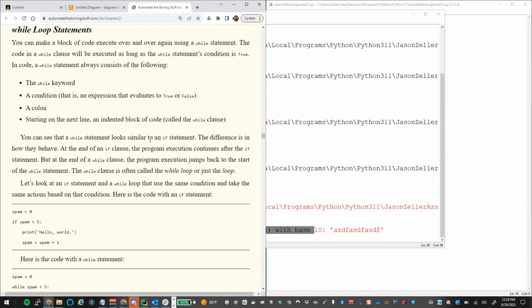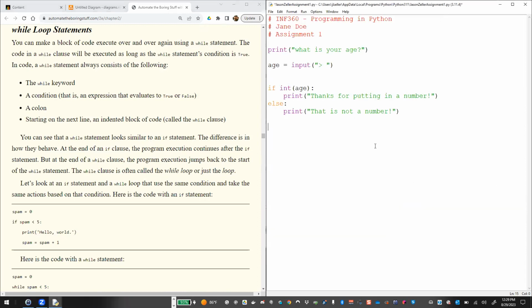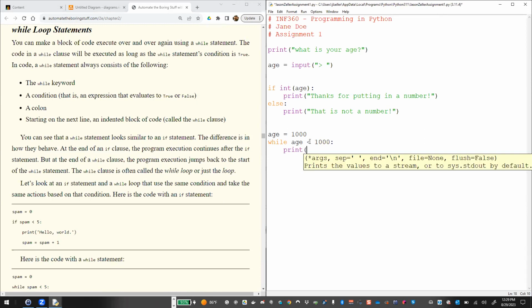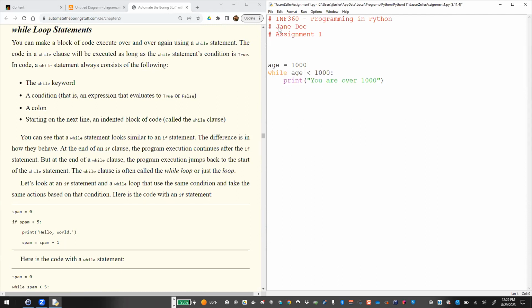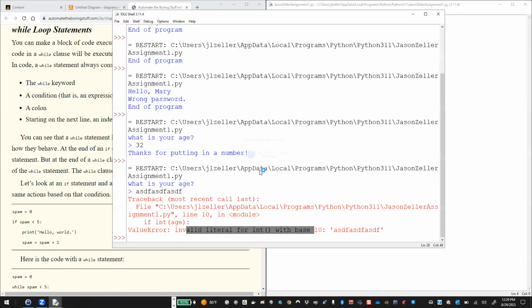We have while loops. So while loops are like if statements in that we have a block of text. So we'll have something like, while, let's say I'm going to put an age up here. Age equals 1,000. While age is less than 1,000, then we do some code. So we're going to print you are over 1,000. I don't know, something like that, right? And if I run this code, what's going to happen?